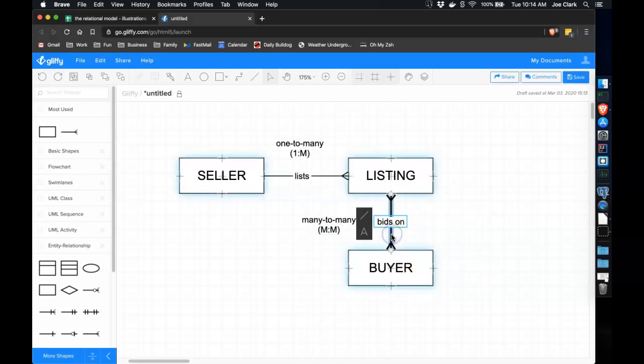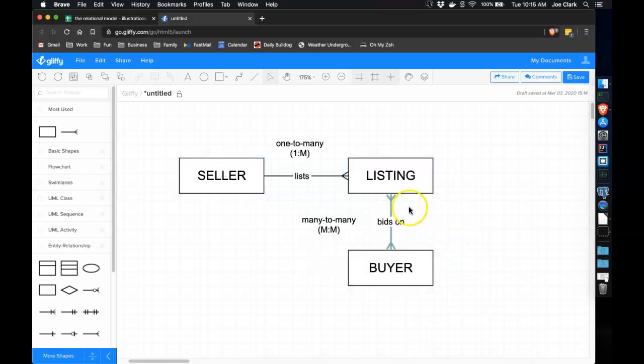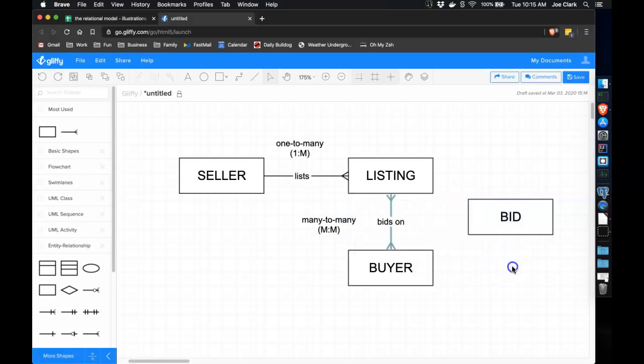Let's do this as a sort of bluish grayish line, because this is not really going to be implemented in our database. What's really going to be implemented is another table called bids, or bid. Some people like to go plural in the names of tables, and others like to go singular. So it doesn't really matter what your preference is.